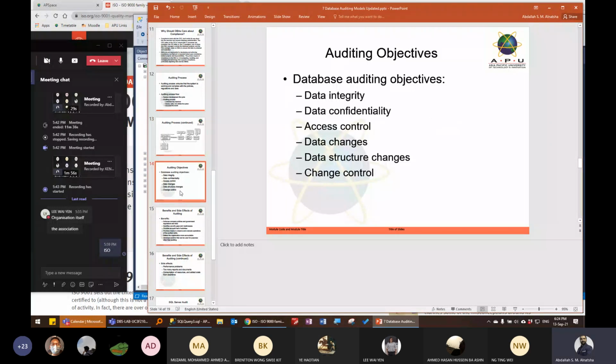Now the auditing objectives can be either generic objectives or more detailed objectives. Generic can be something like: I want to ensure data integrity, I want to ensure data confidentiality or secrecy, I want to check for access control, I want to check for data changes, and data structure changes. Later I will show you that we can track all of this, so I can track whether a table was modified or not, who is controlling this system, who is doing insert, update, delete actions on a specific table or column, and so on.